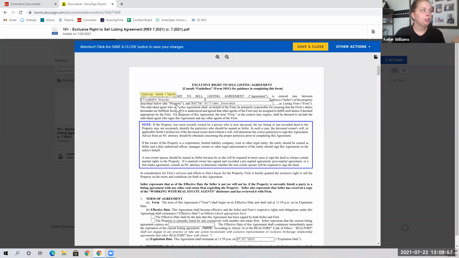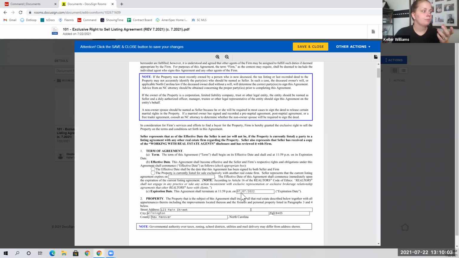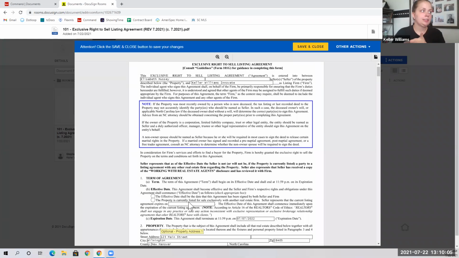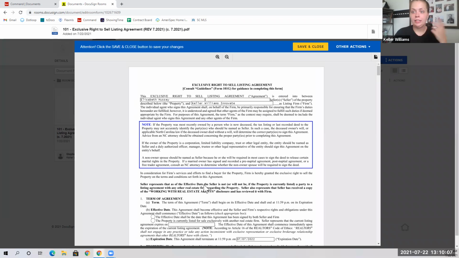So you see the information that we put in here: the seller, seller one, the office, the listing firm, the expiration date, the address. The information that we took the time to fill in is here. In these boxes, they're like this because you can add and edit stuff. So maybe if you realize you spelled your seller's name wrong, you can delete it, edit it. If you need to add a seller too, you can do that too. You can type that in.